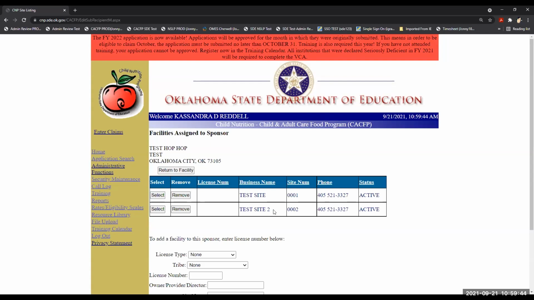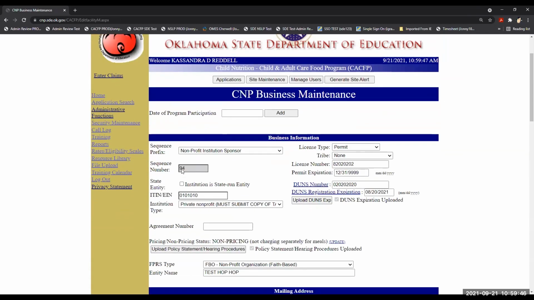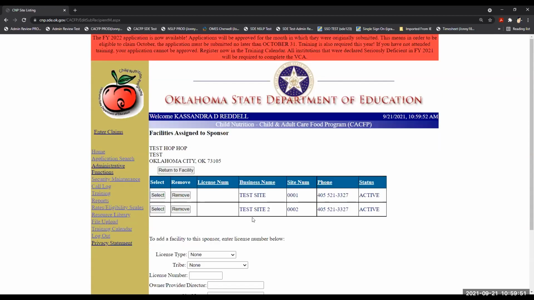So this is where all your site maintenance is done for all your individual sites. If you're multi-sided and you're new and you're on here and you go to site maintenance and there's nothing listed, we've got to get your sites added. So reach out to me or Karen Davis so we can get your sites added.